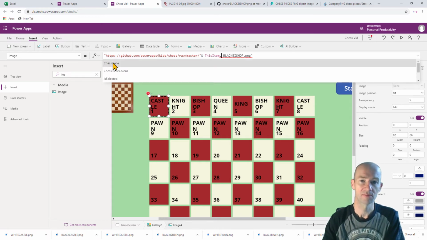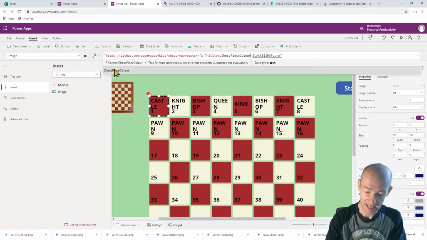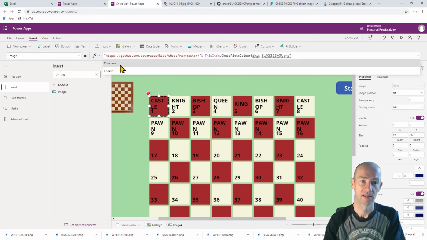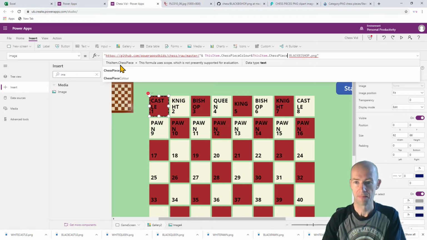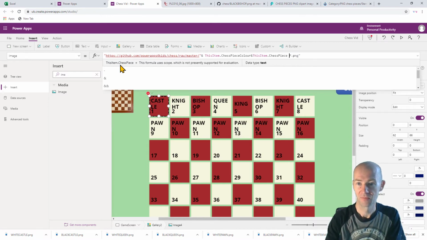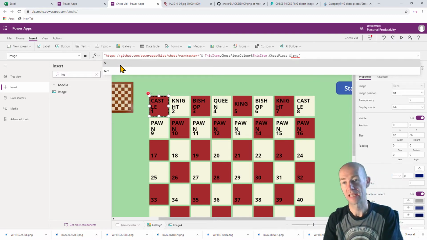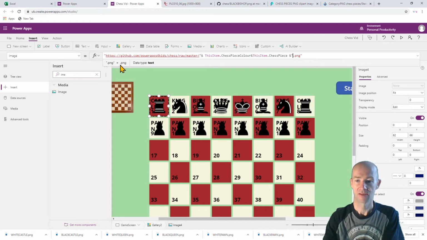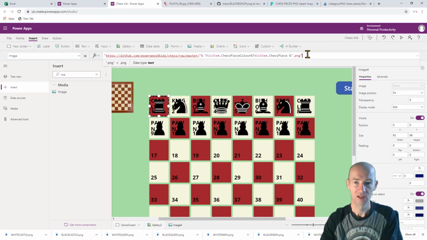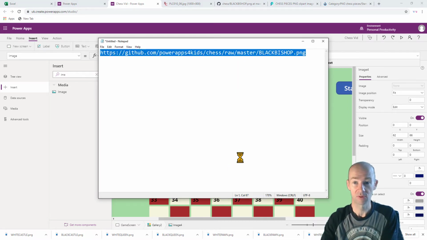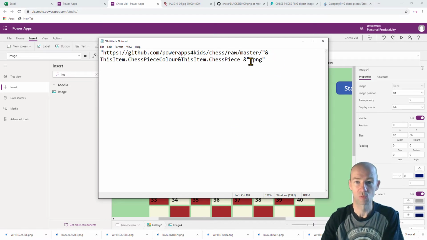Oh, it's this item dot chess piece color, and this item dot chess piece, and hopefully. Then what we need to do is get rid of the bit where it says black bishop. We need to stick in an ampersand, and then put in the quotes there. So actually I'm quite impressed with that. What I'm going to do now is copy that, and I'm just going to show you how it looks on screen. So I'm just going to paste that in there. That is what you should have.